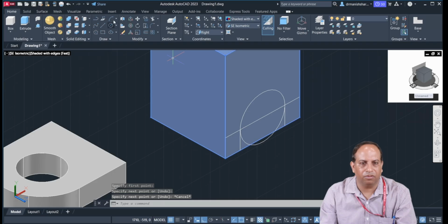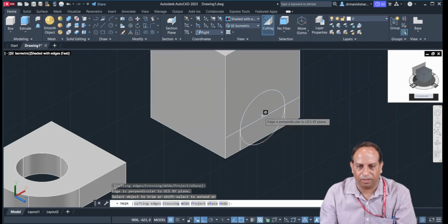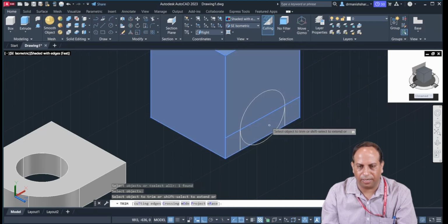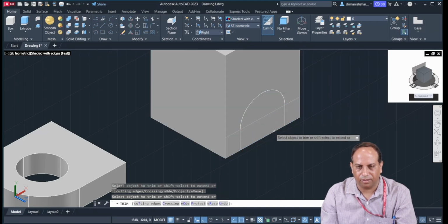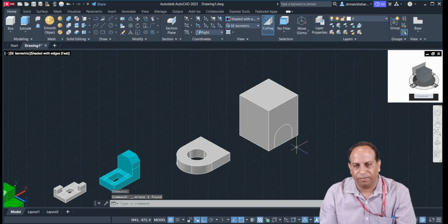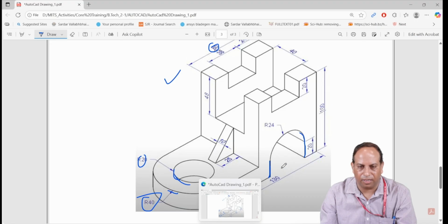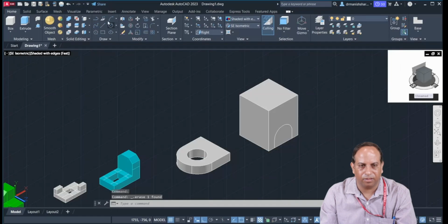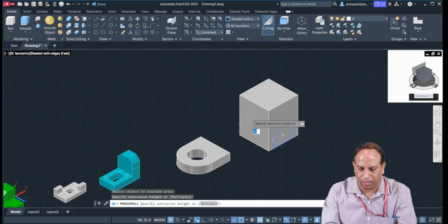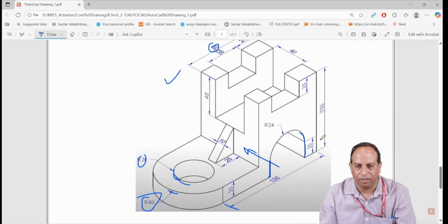That's all. Use the trim command and you can trim it. Cutting edge, select it, enter, trim them. You can remove this line. That's all. Now let us remove this part, with the depth of 80 mm. Use the press pull command, select it, give the depth of 80 mm. That's all. Now this part is over.